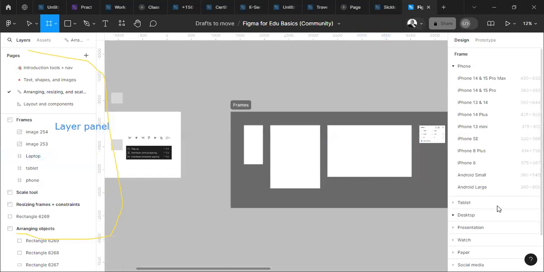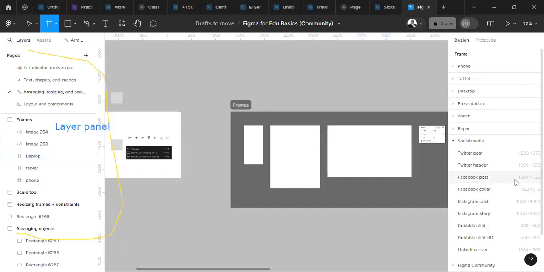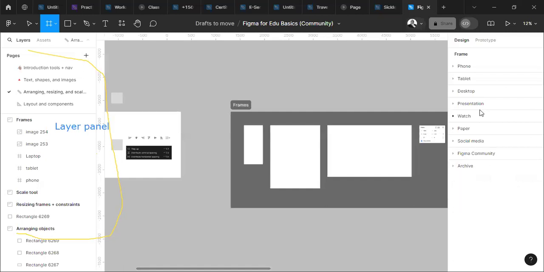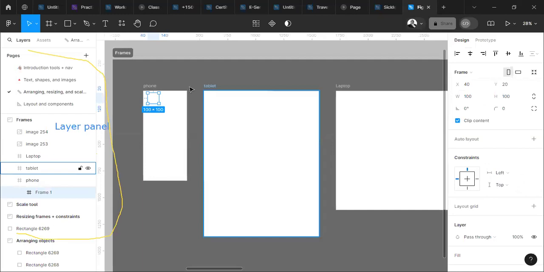Now let me press the frame button. We have the presentation frame, if you want to create a presentation like a PowerPoint slide. We have the smartwatch frame, the paper frame, that's the paper size, A4, A5, A6, every paper size. The social media frame is cut in the size of an Instagram post, Facebook post, and so on. For Figma community, there is also a frame for plugin icons and banner headers, and so on. But the basic frames that we use as product designers are the phone, the tablet, and the laptop frame. Those are our basic frames.